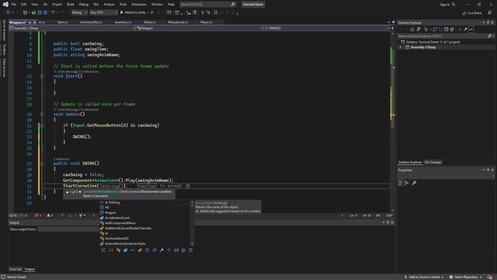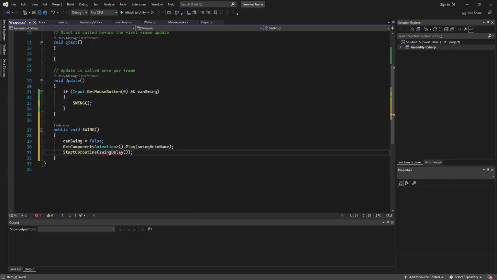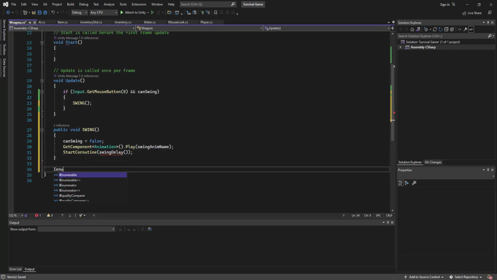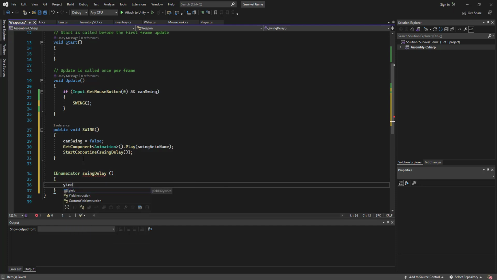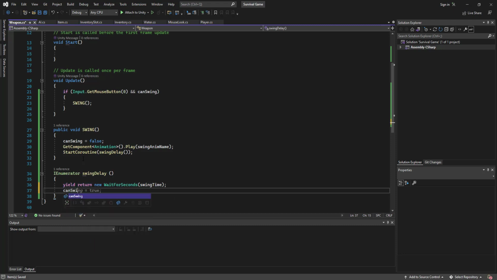Start coroutine SwingDelay. IEnumerator SwingDelay. Return new WaitForSeconds swing time. Can swing equals true.